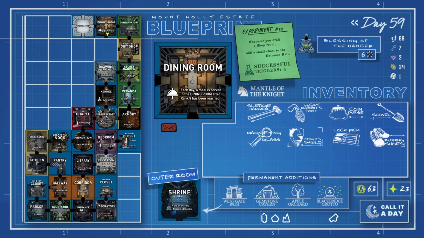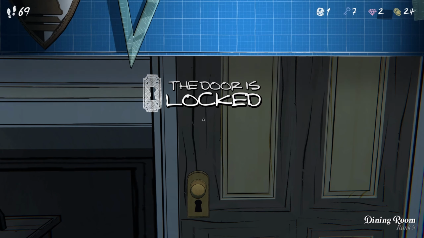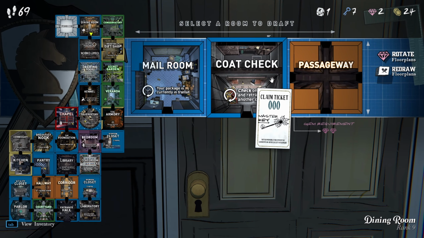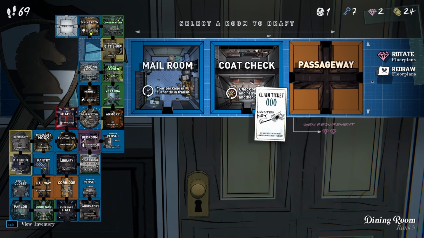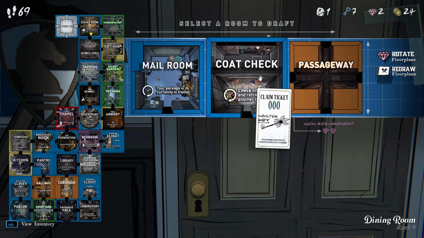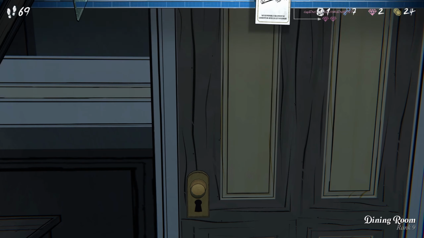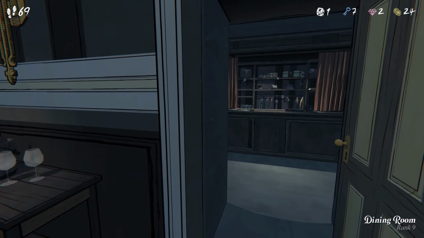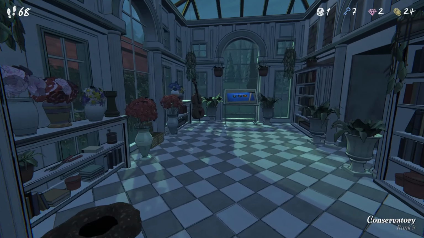Okay, we'll head southward. But after heading southward, I do not... Ooh, master key. We don't need the master key. We actually don't need any of these, though. No, we'll just take the coat check, and I'm going to leave the master key alone. We don't need it. Not on this run.